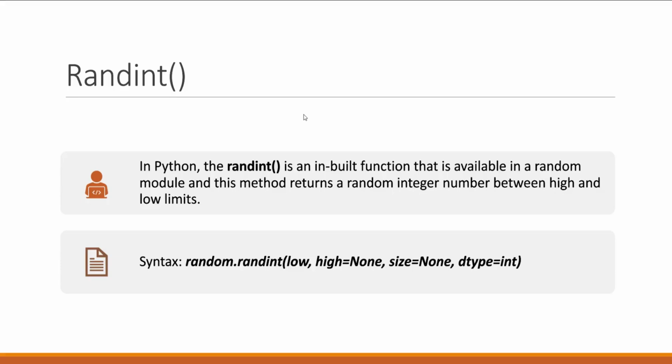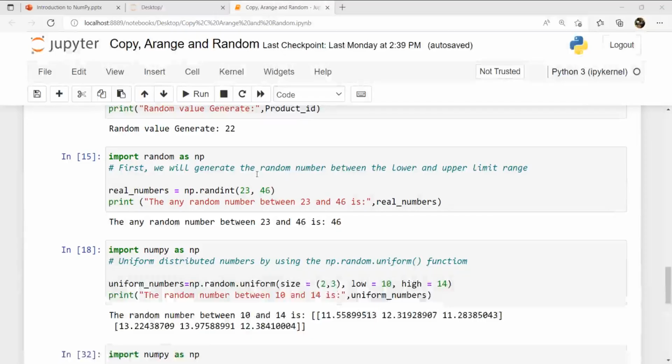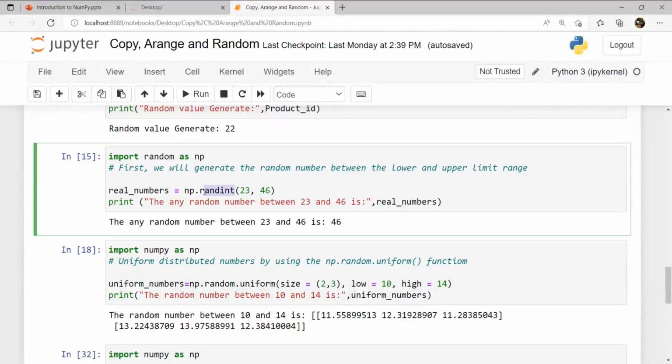Now let us see an example and get the random number between the given ranges. In this example we use the np.random.randint function and set the lower and upper limit. The lower value is 23 and the upper value is 46. So after executing this code, it displays a random number between 23 and 46. In my case, the output is 46.